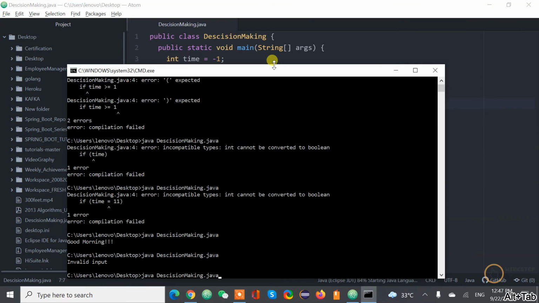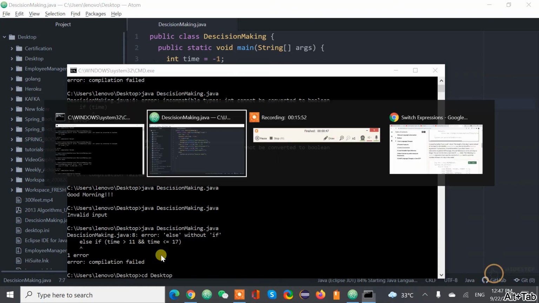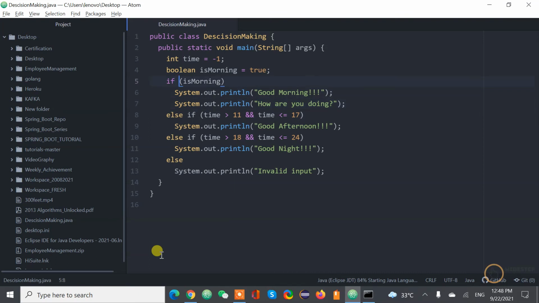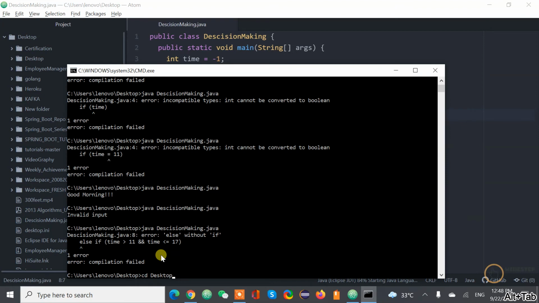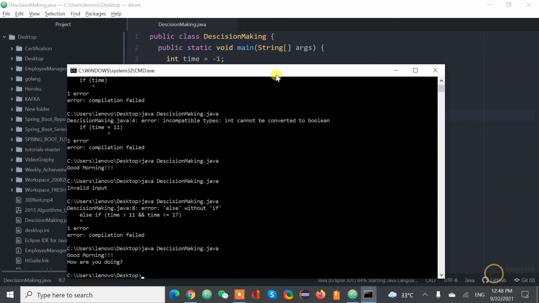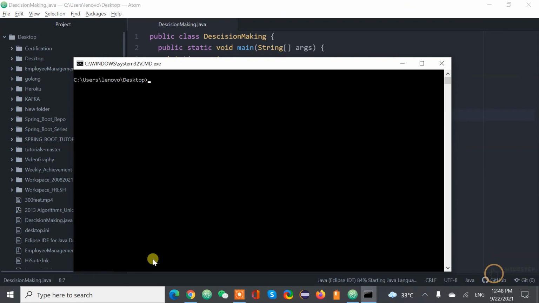If I get back and show you, okay, so else without if, as you can see, the compilation failure is happening. The compiler does not identify that you want to add that statement under the same if condition. So now it will print good morning and how are you doing. If I get back and try to execute it, as you can see, good morning, how are you doing is printed as expected.